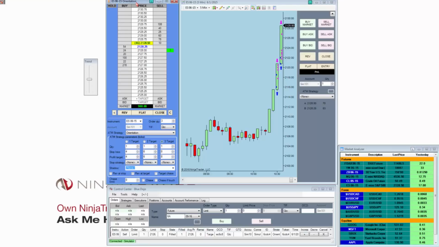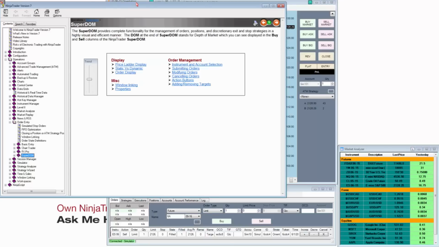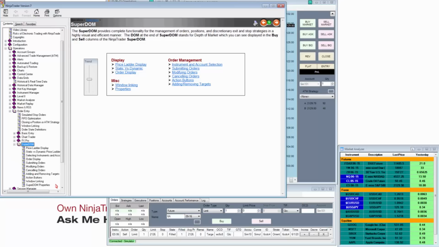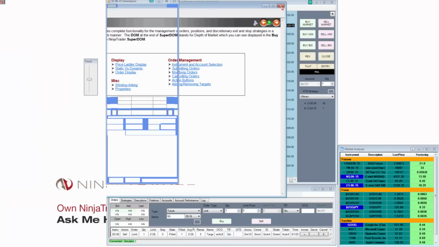Again, a really cool feature of NinjaTrader, and I love this one, is that if you hit the F1 key on your keyboard, it's going to take you to the help guide. If you have specific questions about the SuperDOM window and you hit the F1 key when you're in the SuperDOM window, it's going to take you to the SuperDOM section of the NinjaTrader Help Guide. So if you have those specific questions, it's going to get you started in the right direction, and then you can go from there.